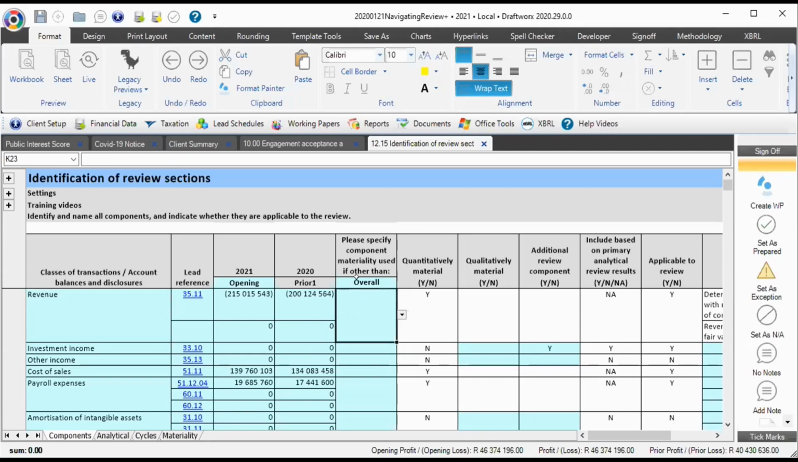You still have the ability to select different materialities. Otherwise, it just assumes the overall materiality is selected. It excludes performance materiality. That falls away. All right, but it still brings in the balance and checks for quantitative materiality. And as soon as it is quantitatively material, it's automatically going to tell you that it's applicable to the audit. Okay, now some of these yeses and things I've completed. You then have the option once again to decide if it is qualitatively material or not, or if it is some sort of additional review component that you are wanting to include.